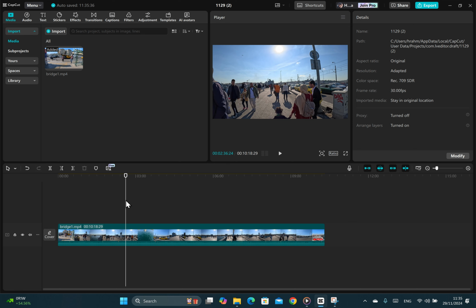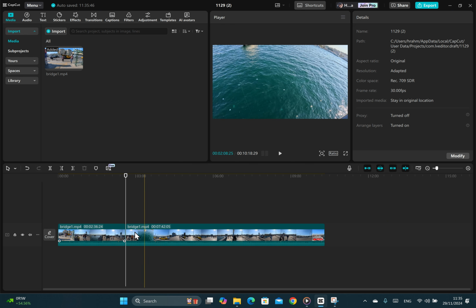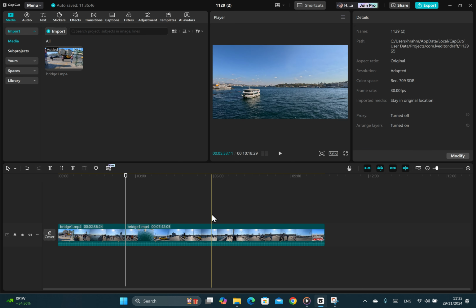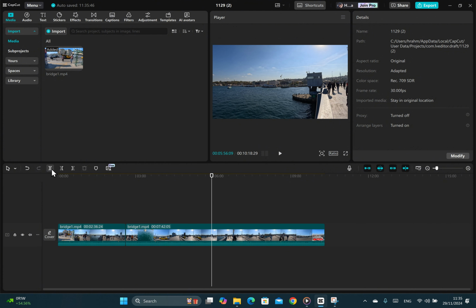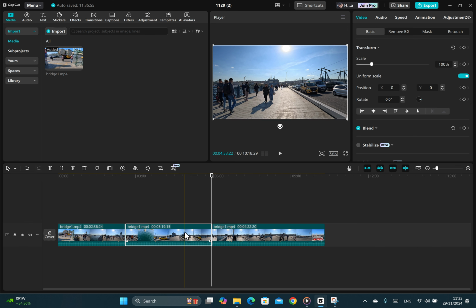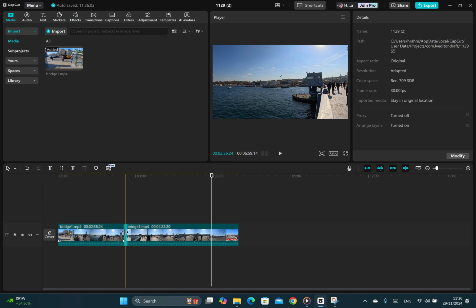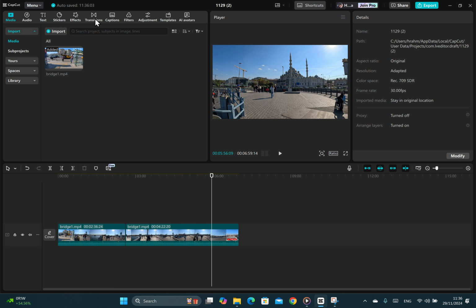So I'm gonna put that time bar here, click the split. So now we have two different parts, so this video is split from there basically, and then put it there, click that again. Now we have three different parts. I'm going to remove the middle part, so press the delete button on the keyboard, and the middle part is deleted. Now let's add a transition to that.